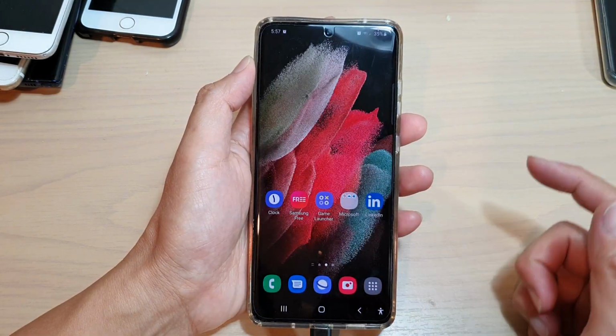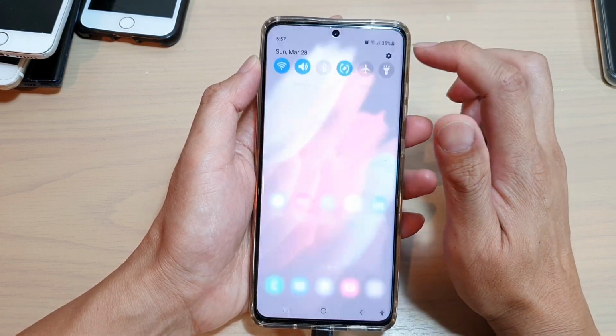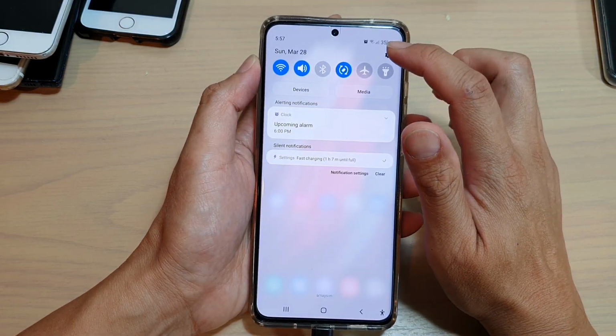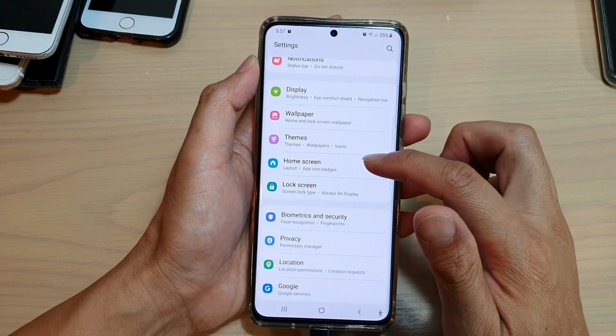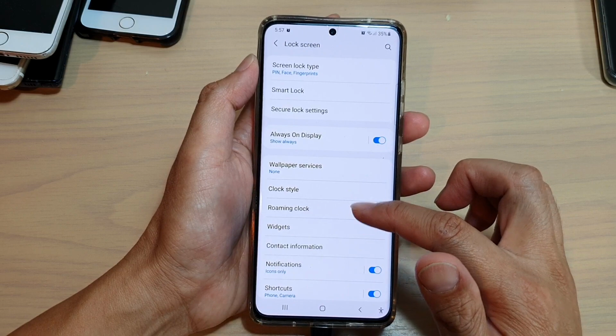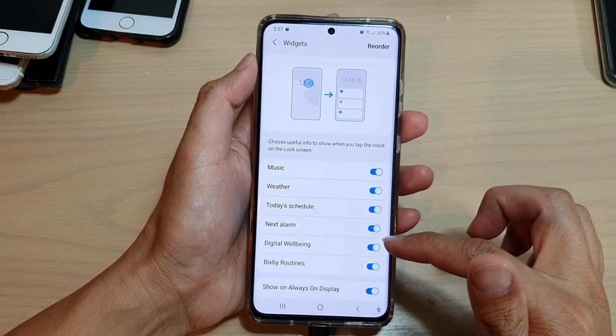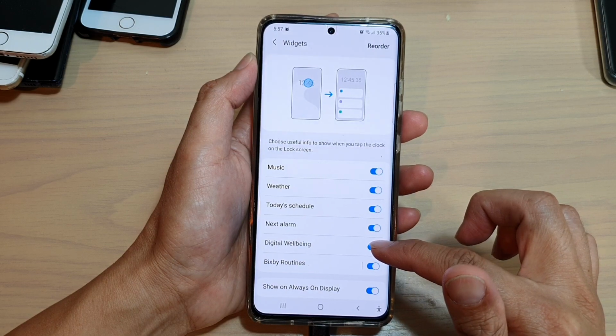First, tap on the home key to go back to your home screen. Then swipe down at the top and tap on the settings icon. Next, you want to go down and tap on lock screen. Then go down and tap on widgets. Next, tap on digital well-being.